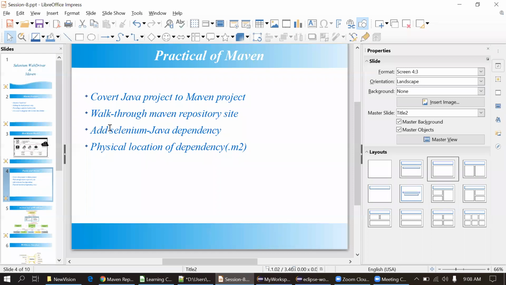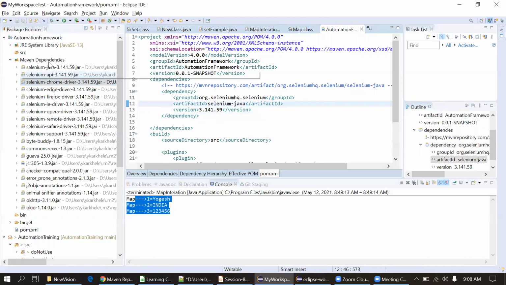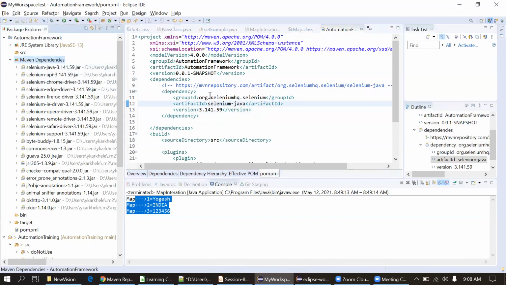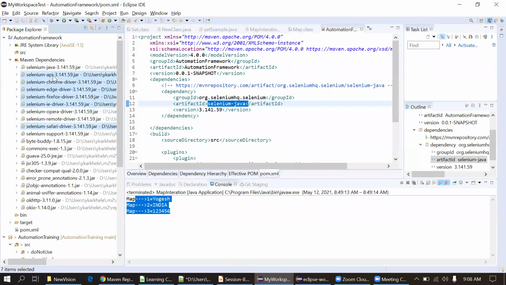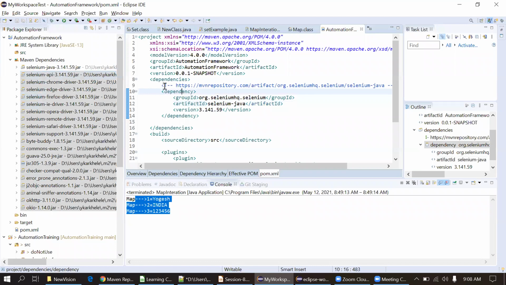Yeah, so we have added this Selenium Java dependency in our project. Now you can see the artifact ID is Selenium Java. Selenium Java means this first one only, right? So you should get the question from where all the other dependencies got downloaded, because that is not mentioned anywhere in the pom.xml. The answer is that inside this dependency, there are multiple dependencies.